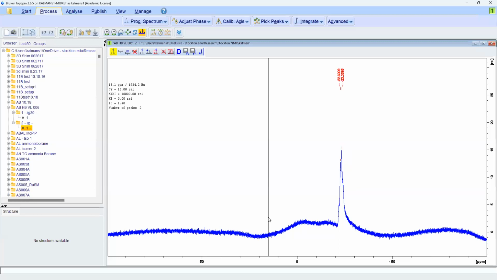So that should be about it in terms of TopSpin and how to use it. Like I said, if there's another free program that you found, you don't have to use this program, but this generally works pretty well.